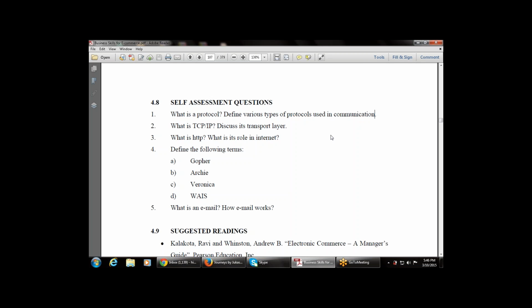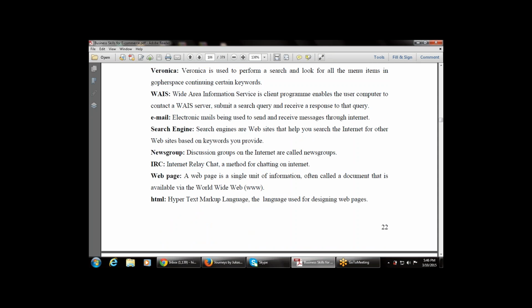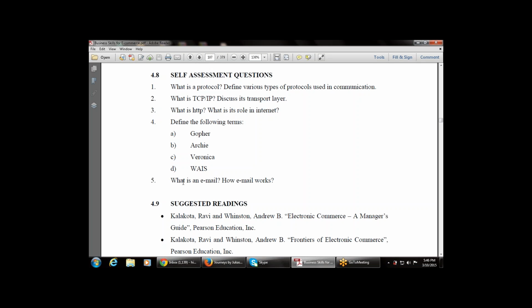The next is define the terms. So these are the terms to be defined. One is Gopher, one is Archie, one is Veronica, one is WAIS, that is Wide Area Information Service, not Internet Service, Information Service.